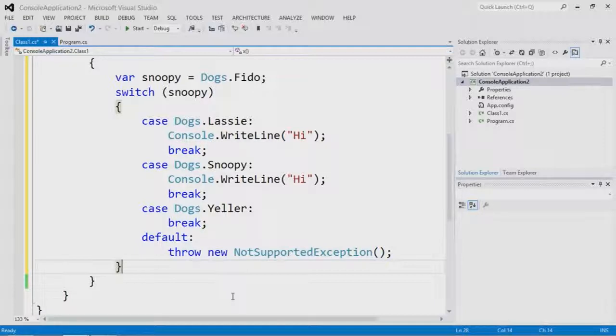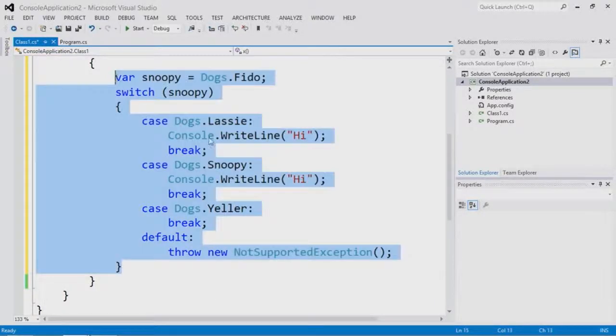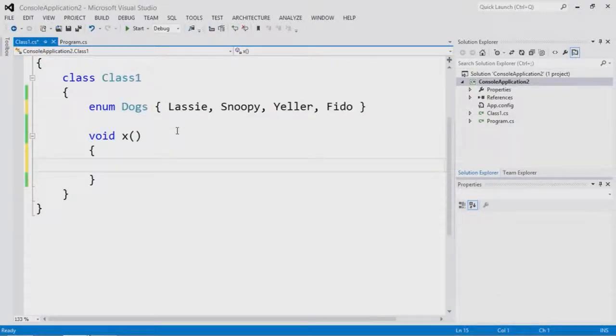Okay, that's awesome. Yeah, it's very powerful. And again, this is just the compiler helping us out. That's why it was underlined in green instead of red. It would still go ahead and compile.